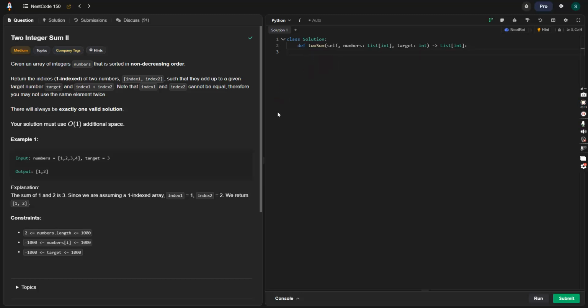So let's say we have the two pointers. We want one pointer at the front of the array and one at the end. That's just the way things go in two-pointer solutions, most times. We can do that by setting j as len(numbers) minus 1 and i as equal to 0. And we don't want the indices to be the same, because index 1 and index 2 cannot be equal, so we have to do while i is less than j.